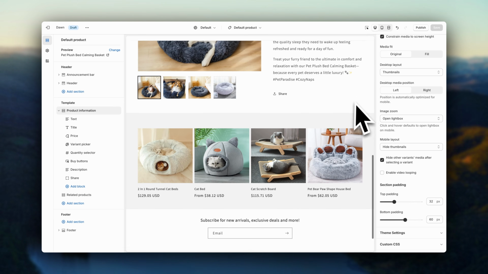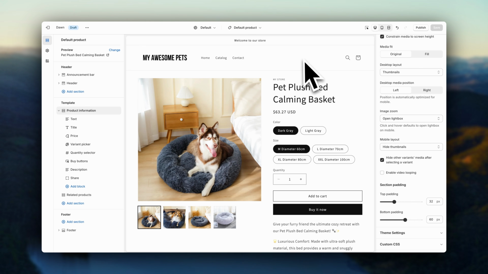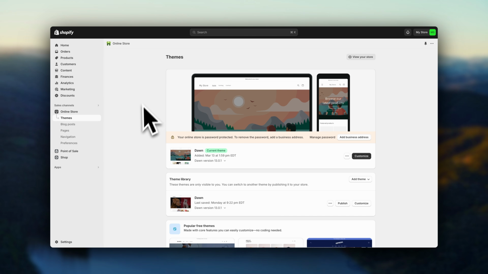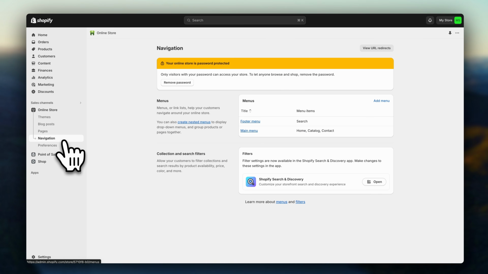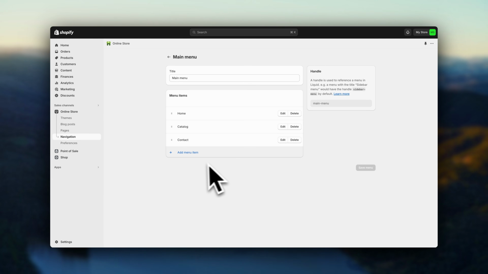And now let's go ahead and create a navigation menu so our visitors can better browse through the store. Go back to the Shopify dashboard. And here under Online Store, click on Navigation. Here you can customize your main menu and your footer menu. Click on Main Menu. And now let's add some menu items. I recommend you start by creating a menu item for each collection you have in your catalog. We are then going to stack them into main and subcategories in a moment.